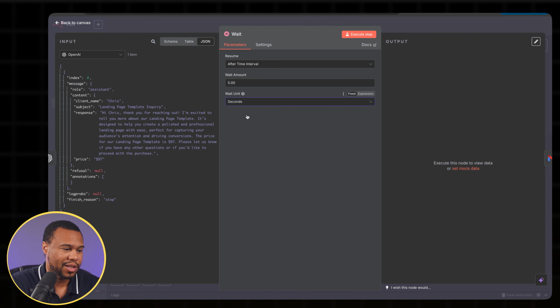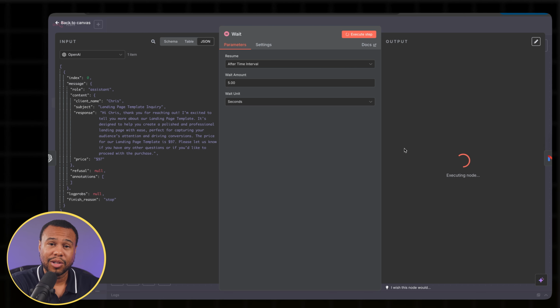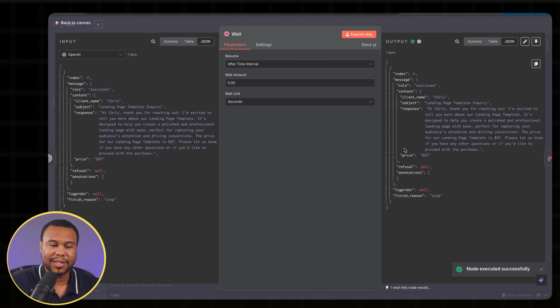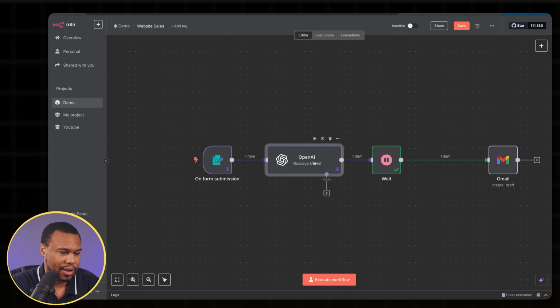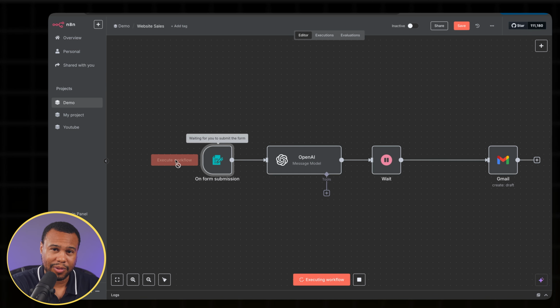For this one, just to demonstrate, I'm going to put 5 seconds. And then if we click execute, you'll see that it'll take about 5 seconds before it moves on to the next step. So now that we have everything connected, we're going to make sure that the whole process works. Now, if you remember, we pinned some data, so we're going to need to unpin all of the data so that way it can generate a new response. And then to test this workflow, we're going to simply hit execute workflow.